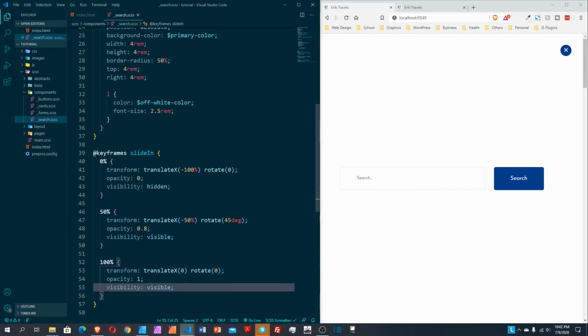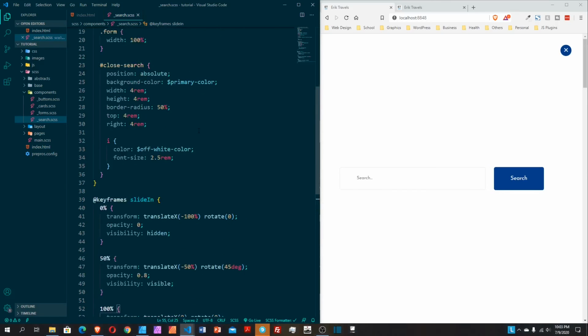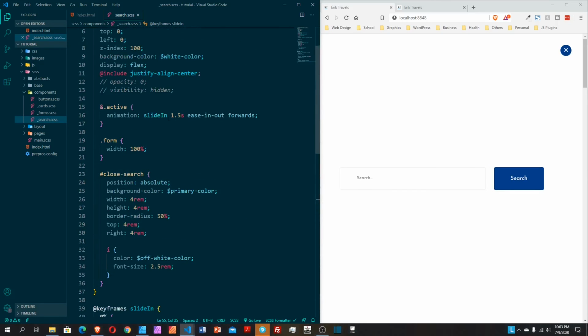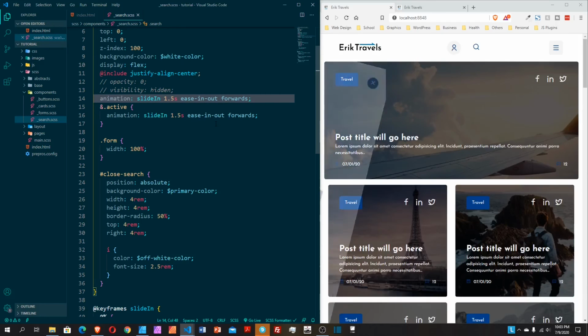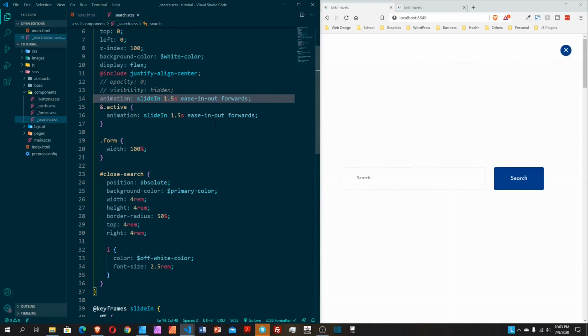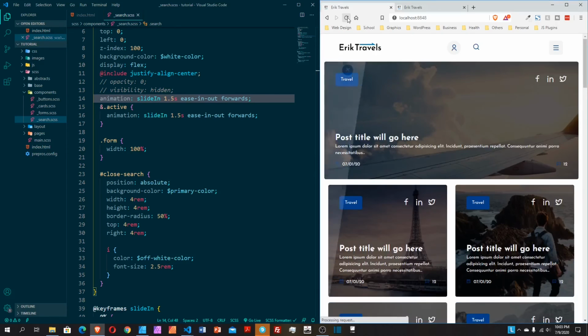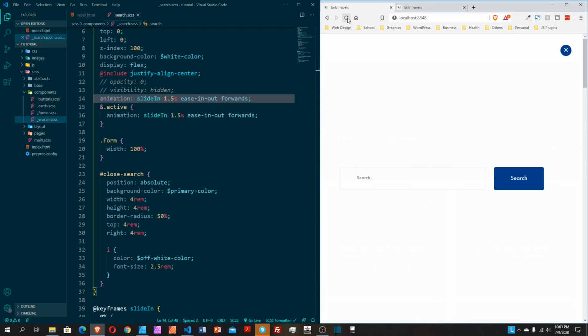Now nothing happens now. But if we take this animation and put it right here, right on top of the search component, and save it, watch. You can see. That's how we're gonna operate. I'll refresh again. You can see. So it starts from here, 0, then 45 degrees, and then 0 degrees again.